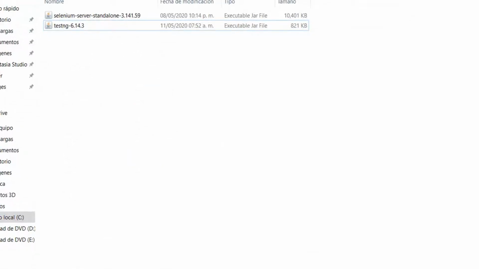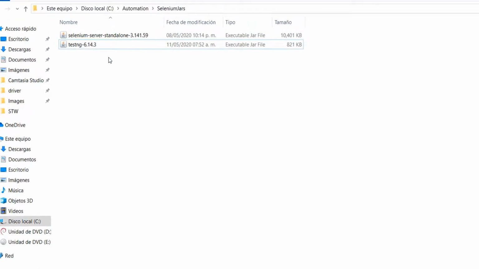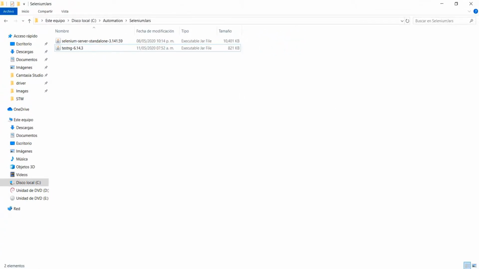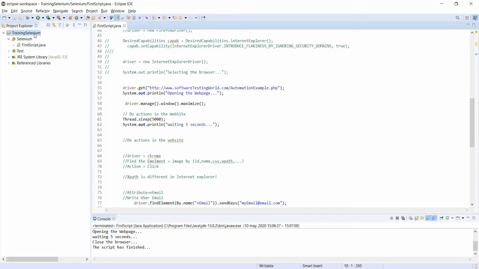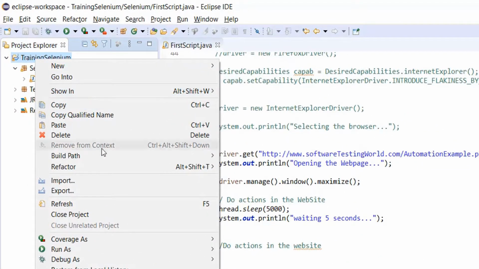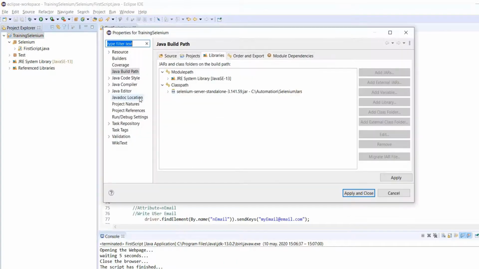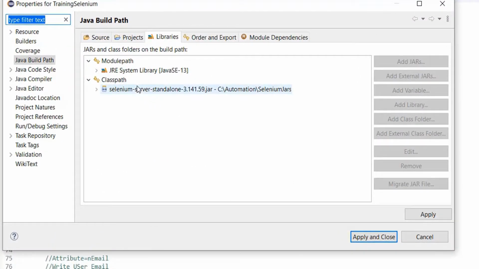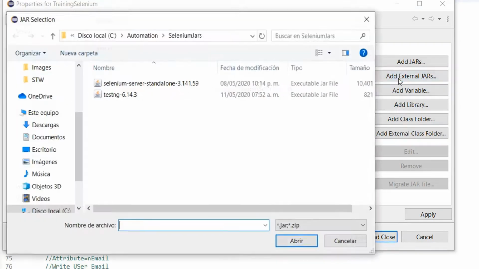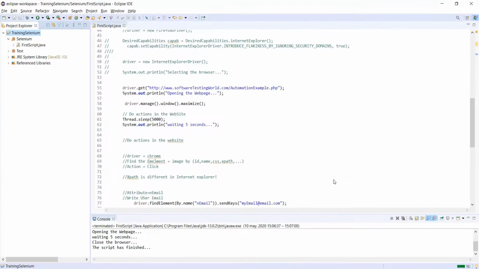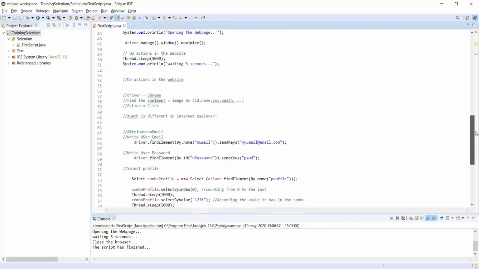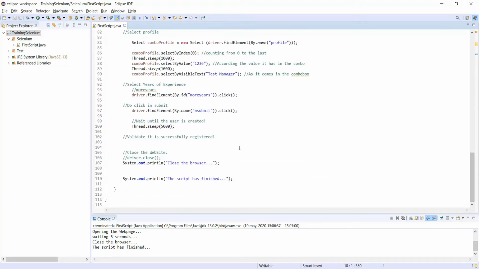Once the jar is downloaded, I saved it in our Selenium jars folder. Now we need to add this jar to our project in Eclipse. So let's do it. Now we have our project ready for doing assertions. Let's start adding the final validation of our automation test script in Selenium.